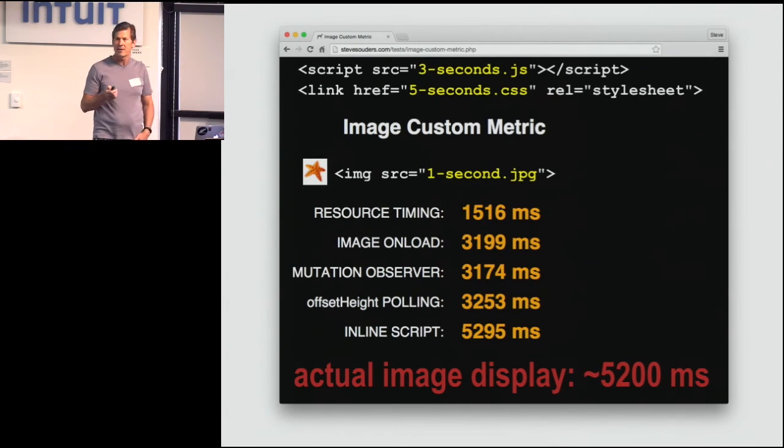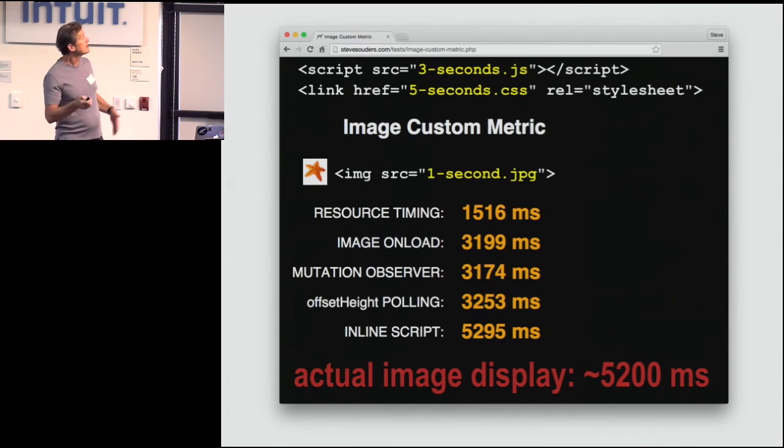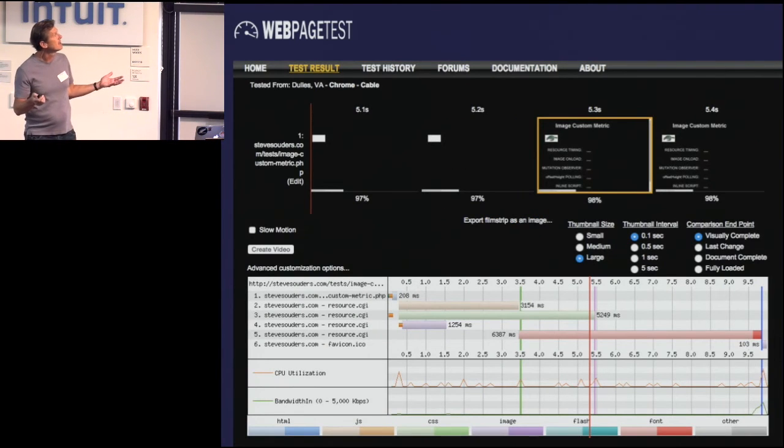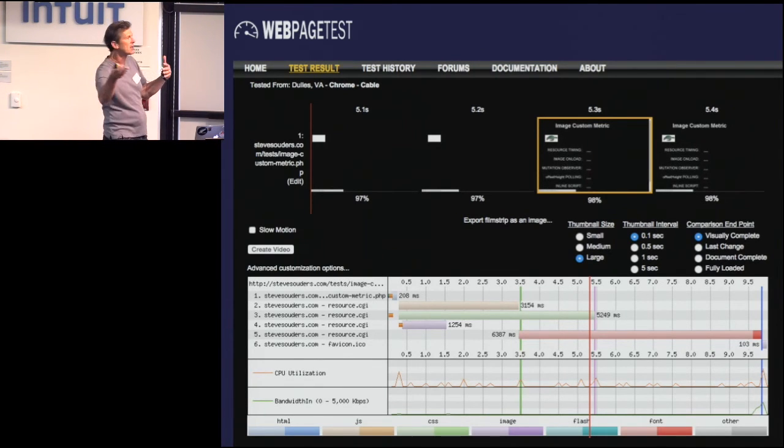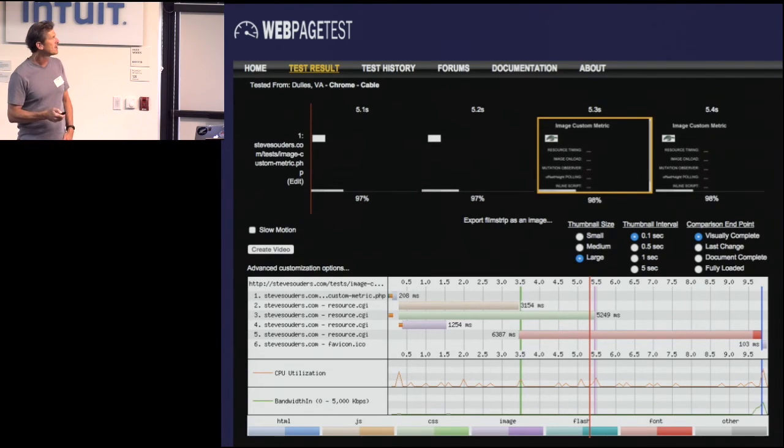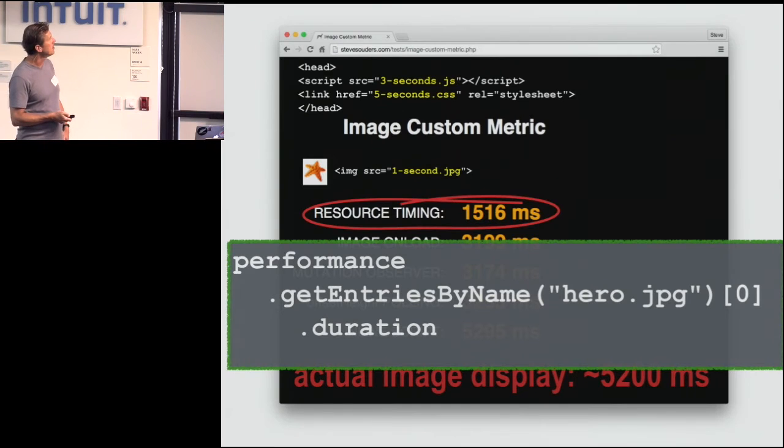You might ask, Steve, how do you know it's 5,200 milliseconds? Because we have these awesome tools like WebPageTest that take a screenshot every 10th of a second. So actually it's somewhere between 5101 and 5299, but around 5,200 milliseconds. And I tested this across all browsers. That is when the image displays. So we want to find which technique is as close to 5200 milliseconds as possible. Let's walk through these techniques because I like code.